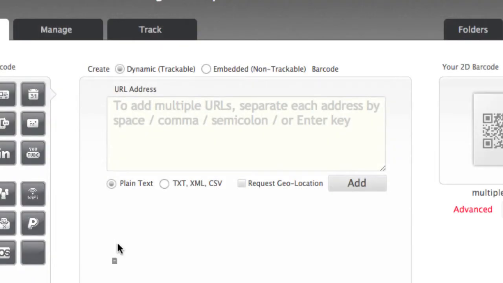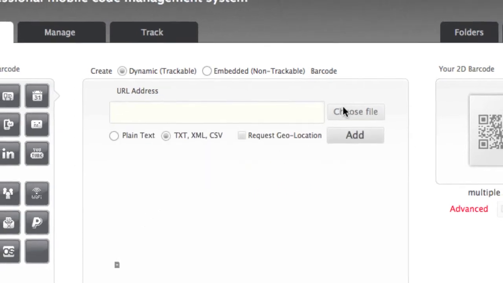When you're done creating your XML file, you can go ahead and upload it to TAGO just like we did with the CSV file. And that's all you need to know to batch import QR codes with TAGO.